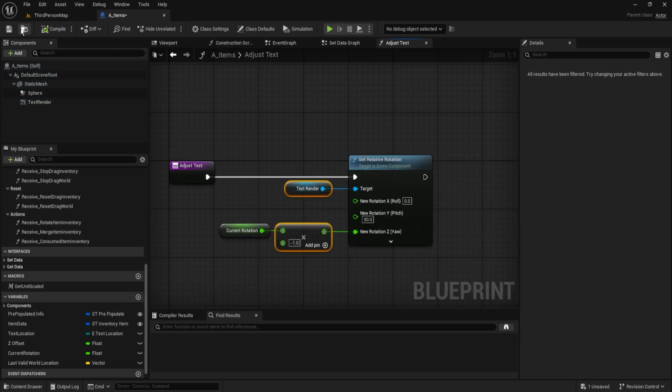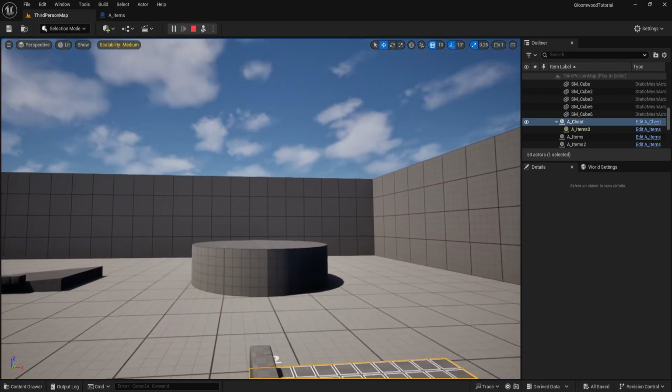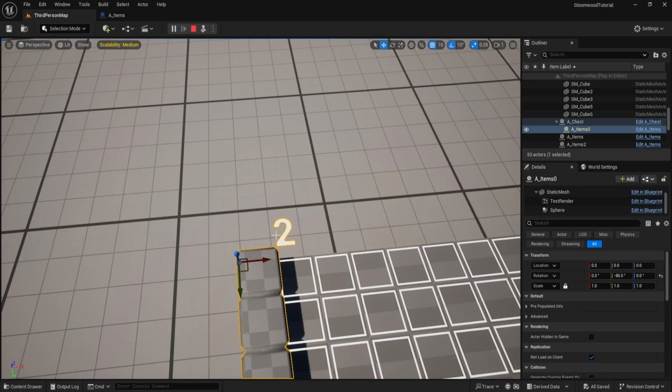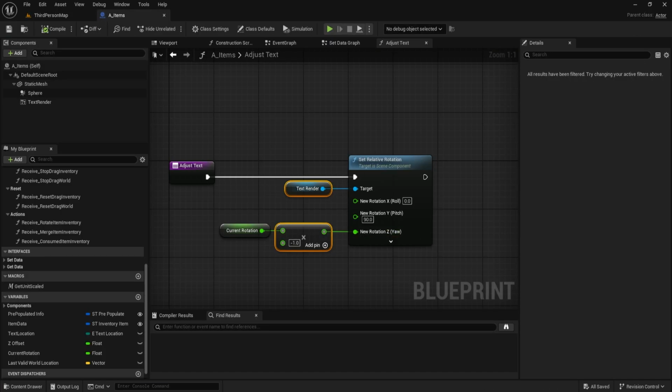So if we just play this right now, play, if we go and look at our text, it should be now facing the right direction. And it's also changed the number to be 2, like our item here. If we check its item data is quantity of 2. So exactly what we want.